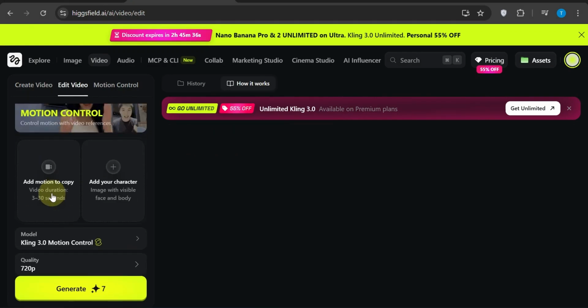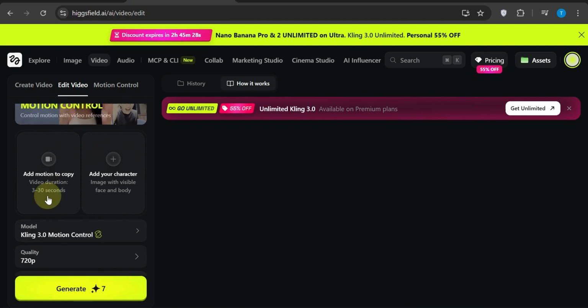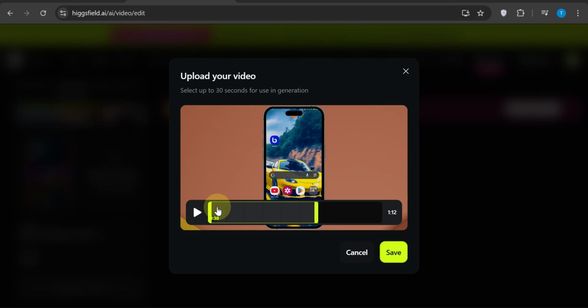Now, upload the video you want to edit. You can choose any clip you want, and after uploading, Higgsfield will ask which part of the video you want to use. For this example, you can just select the first 10 seconds.